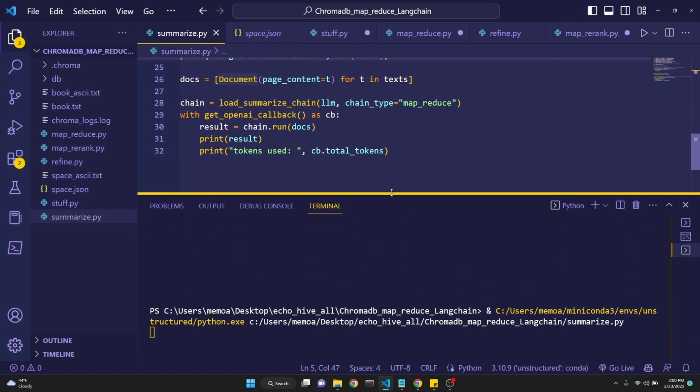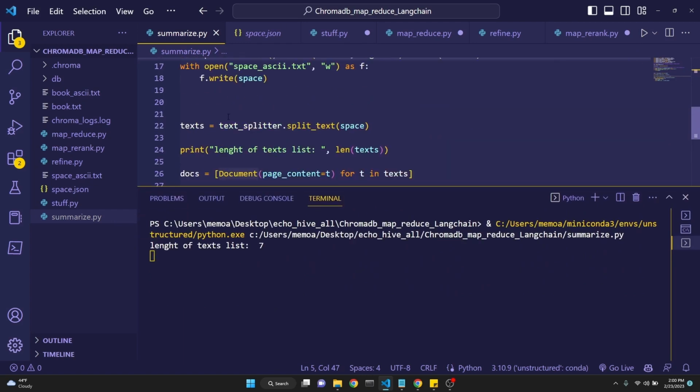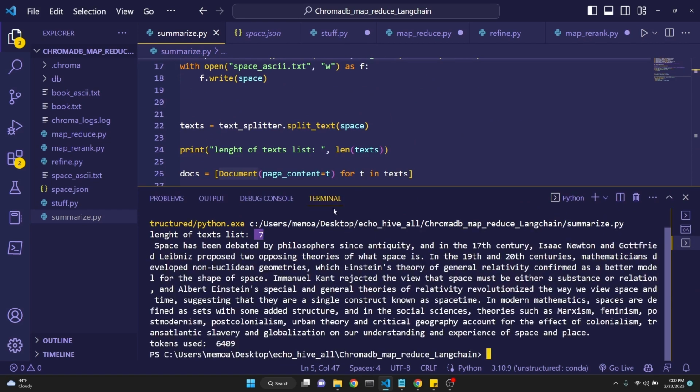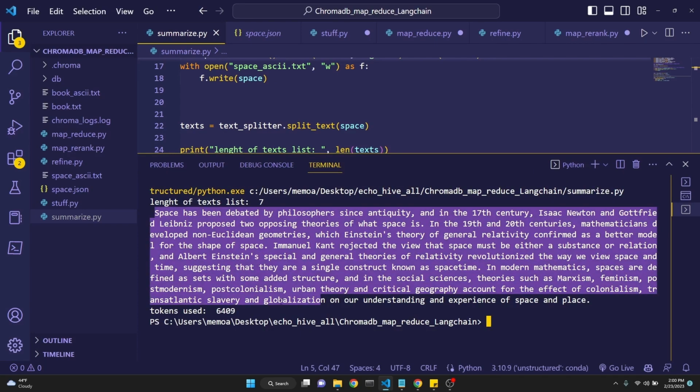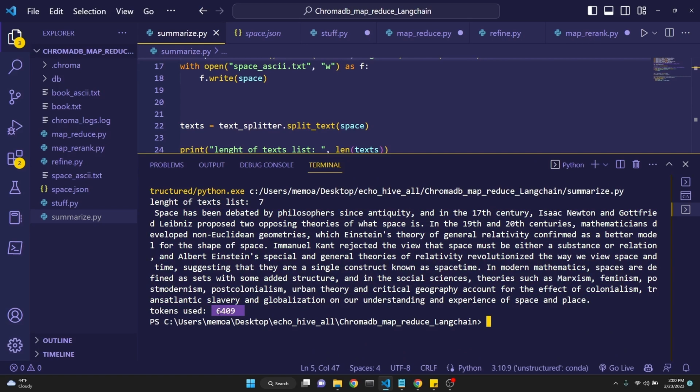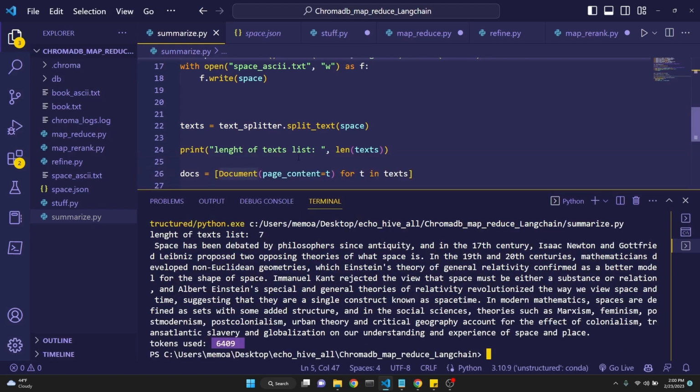Let's just run this. We are splitting the text with the text splitter, and the text has been split into 7 chunks. This takes about a second or two. The total process took about 10 seconds, including loading the document, splitting it, and running the summarization over it. This is the summary, and the total tokens used was 6,400, which is about 13 cents.